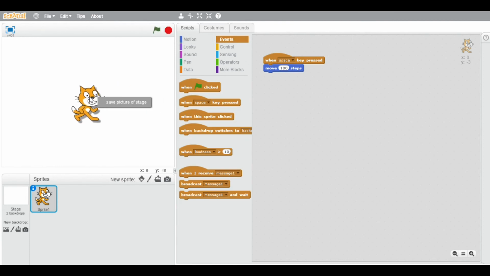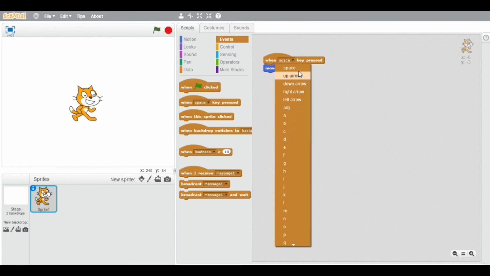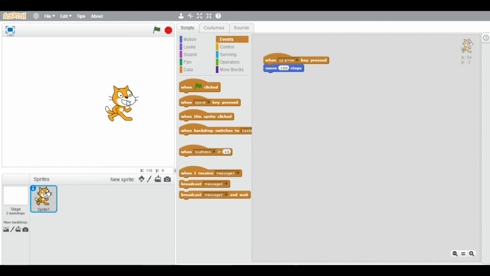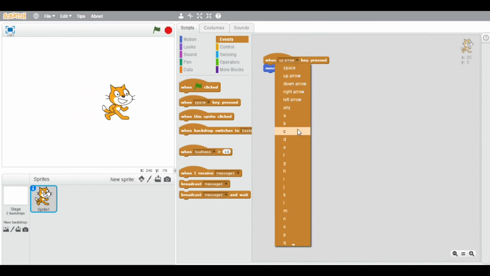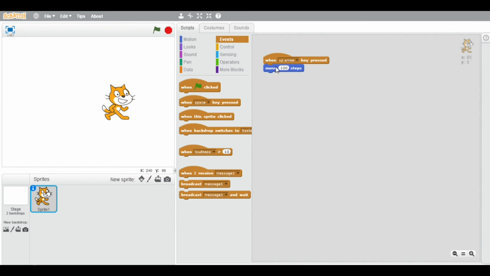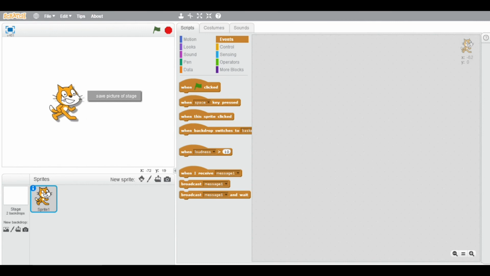So on pressing the space key, it will perform the same action as on pressing the green flag. You can also change any key over here. So if you choose up arrow, it moves when you press the up arrow on the keyboard. All the characters and all the alphabets are given over here, and you can choose any one of them as you wish. Now coming to when this sprite clicked. You might understand this command quite easily, as by understanding the meaning you will know that it performs the action when the sprite is clicked.